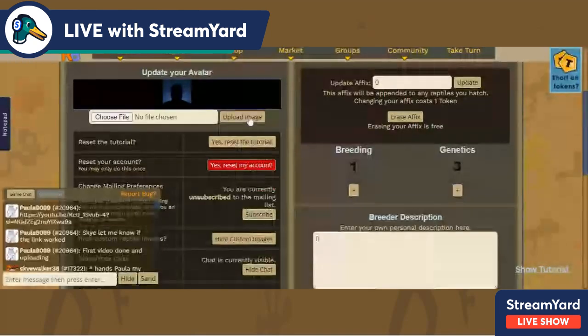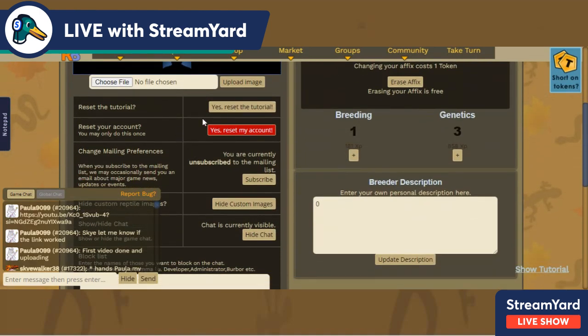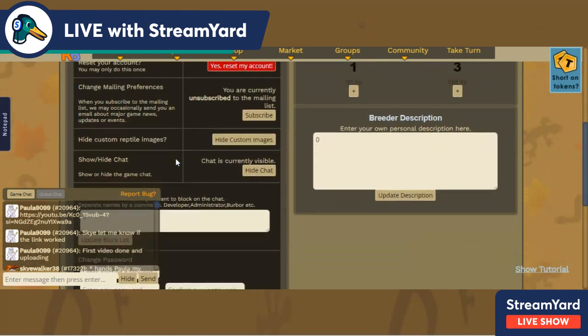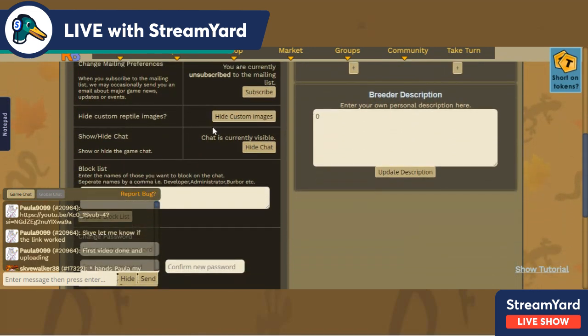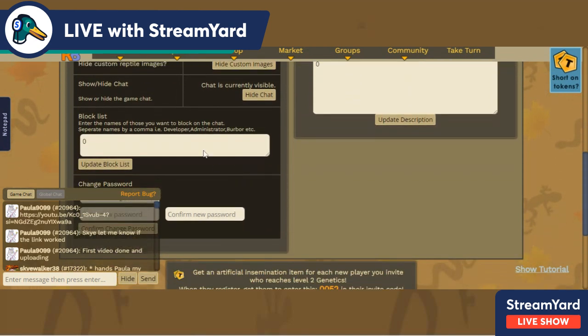So it says yes, reset the tutorial, upload an image, put your FX here, which is a little code that goes for the reptiles that you've bred. You can reset your account, change your mailing preference. You can hide or show customized reptile images, hide or show chat, which I'll explain chat in this as well. You can block list, so you can put the names of people that you don't want to see in chat.